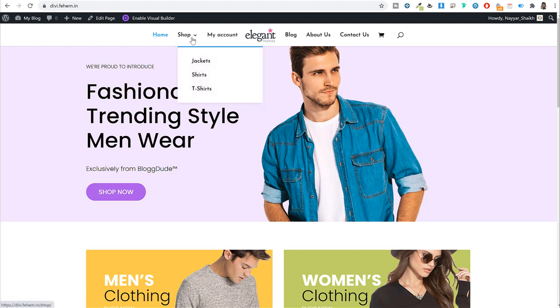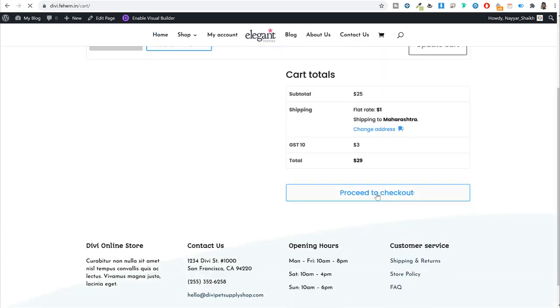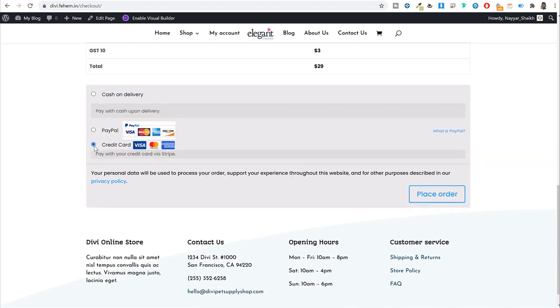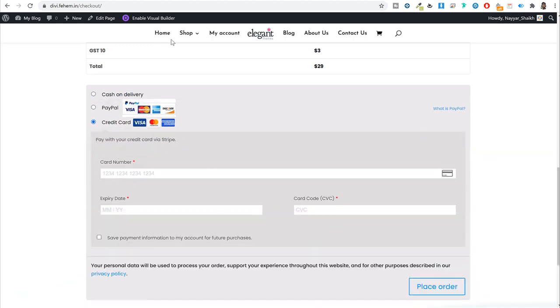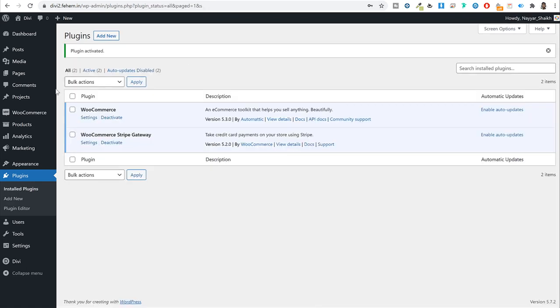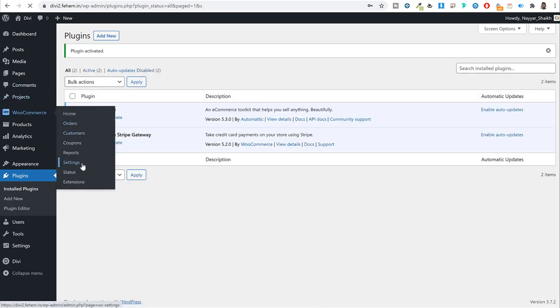If I go to the cart page, let me show you the checkout process. When you go to the checkout page, click on proceed to checkout. Here you can see we can accept credit and debit card payments. This is because of this plugin. So once you install this plugin, click on this activate button. And once it is activated, you have to hover over plugins and click on settings.